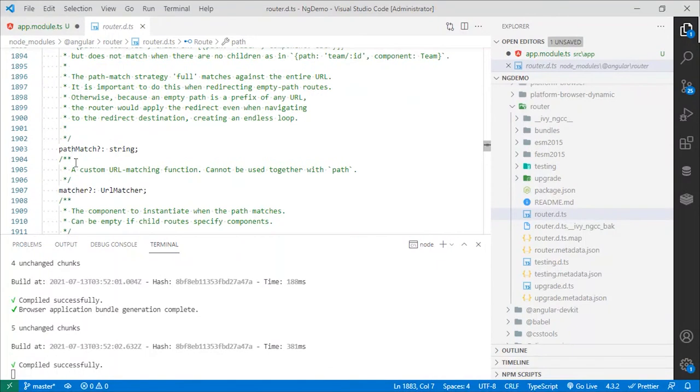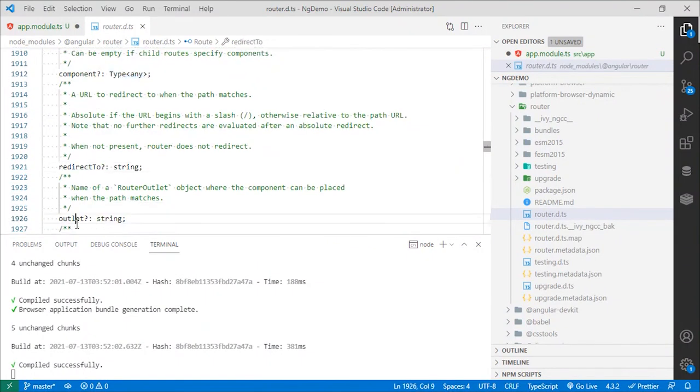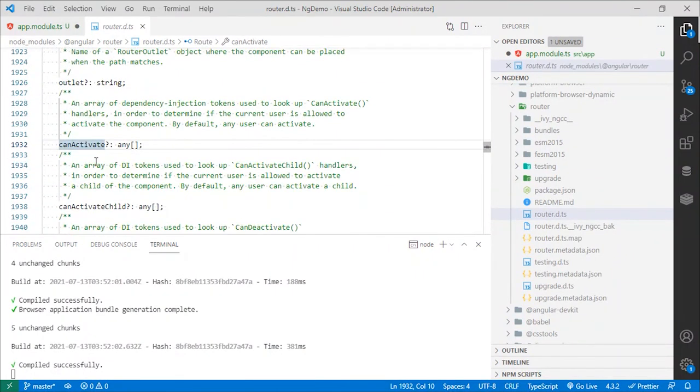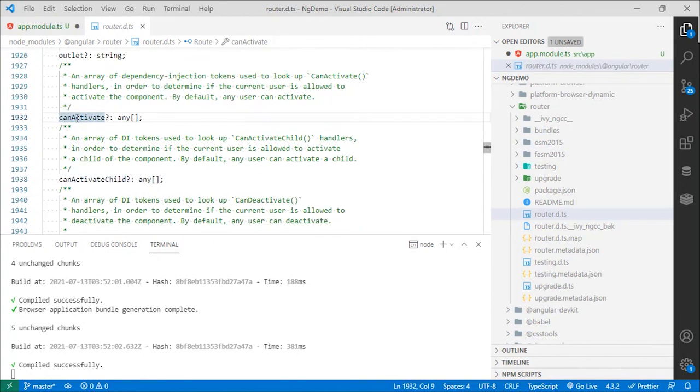The first is the path parameter. Second is path matcher, and component. All right, and component itself is of type any. Okay, you can do redirection, you can do outlets, you can see there's an option of canActivate. It is going to help you apply guarding on the component.